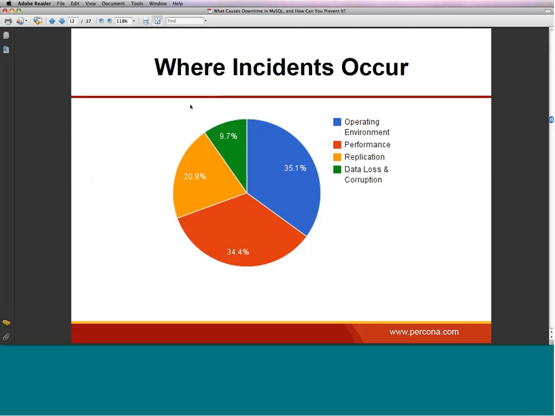so here we see, out of the 154 cases, the distribution after we have categorized them into 4 main categories. What we call the operating environment, what we call performance, and then we have replication and data loss. So operating environment and performance account for roughly 35% each. Replication-related things, 20%, and then data loss and corruption around 10%.